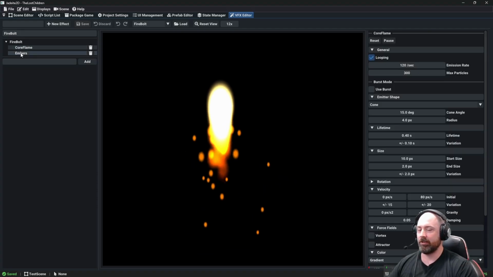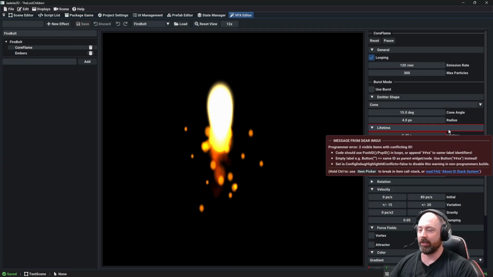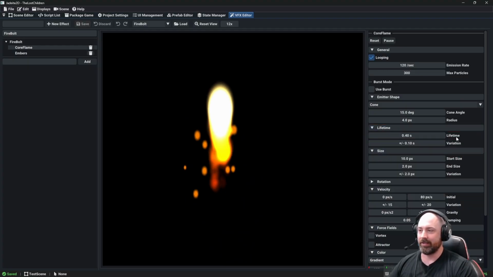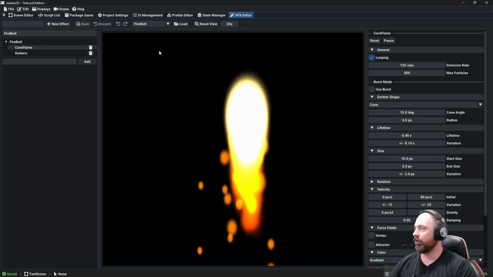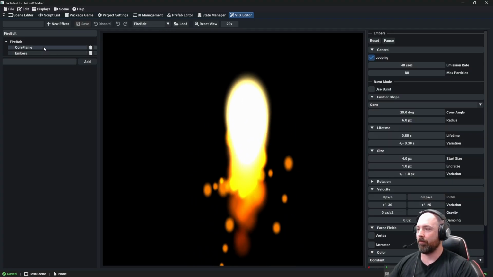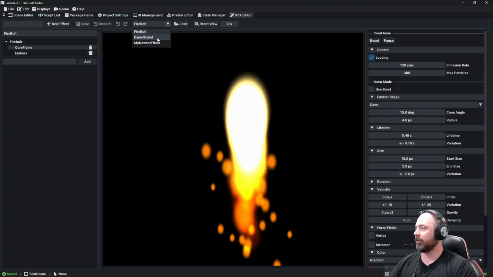You can have different systems, and you can set them up the way you want. I still got some bugs that I have to work out here. That's just because that says lifetime and that says lifetime. We could change this to particle lifetime, and then that would change. This is actually starting to look pretty good, and you can load and save them, and you can have different ones. So you have your embers, you have your core flame, and what was the other one? Flame styled.